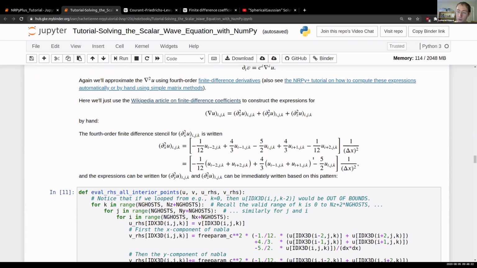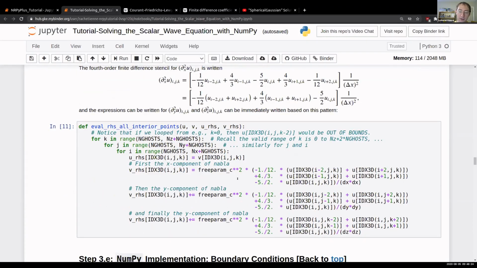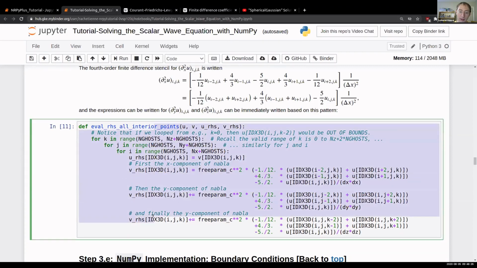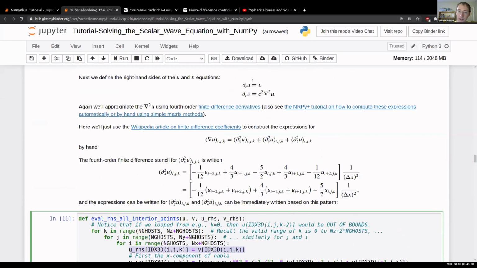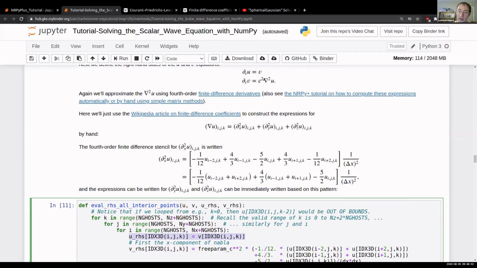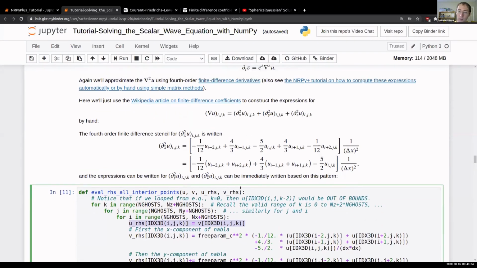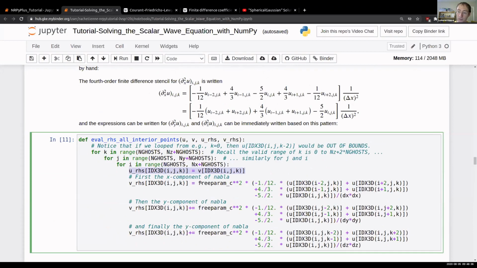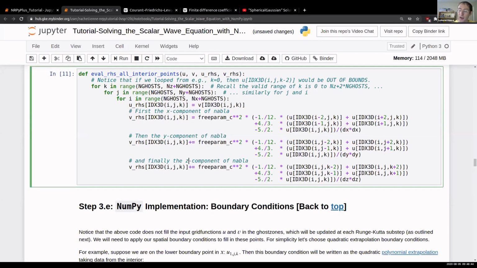And this is how we evaluate the right-hand side. So u right-hand side, remember, is just v, given right here. And v right-hand side is given by c squared nabla squared u. So we're going to add up first the x term, and then the y component of nabla, and then, oh, that's kind of silly, the z component of nabla. There we go. And you see that we're keeping all other coordinates fixed. We're just looping over i's, which represent the x direction, j's, which represent y, and k's, which represent z.